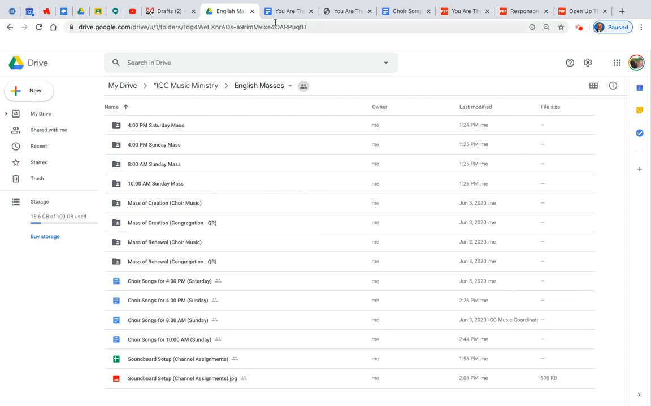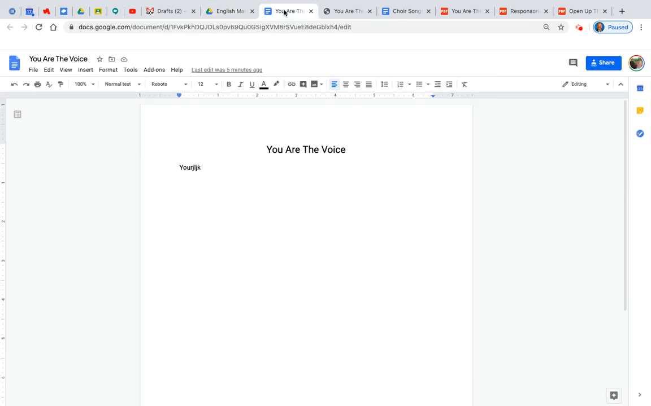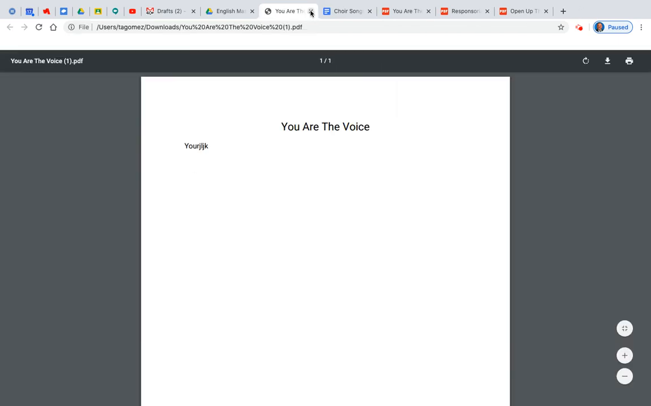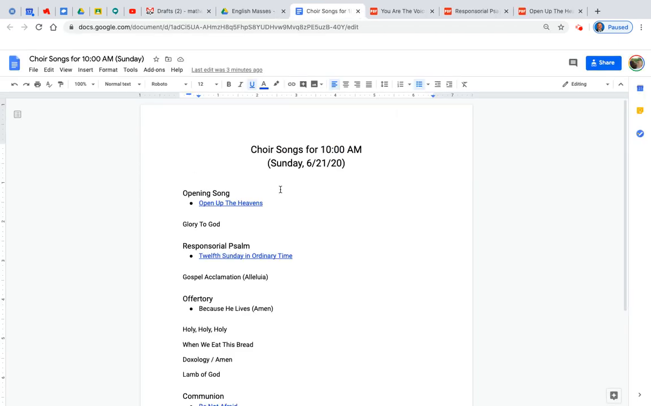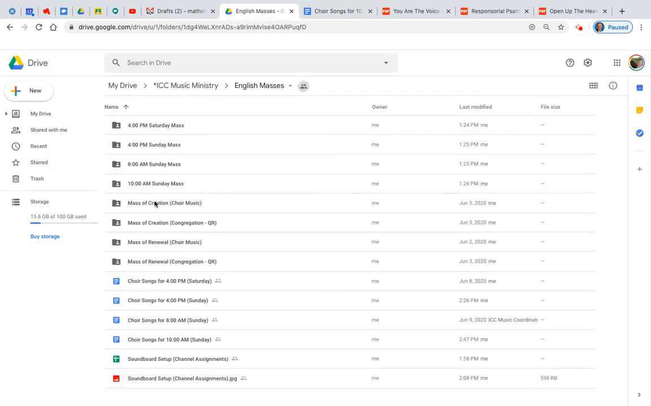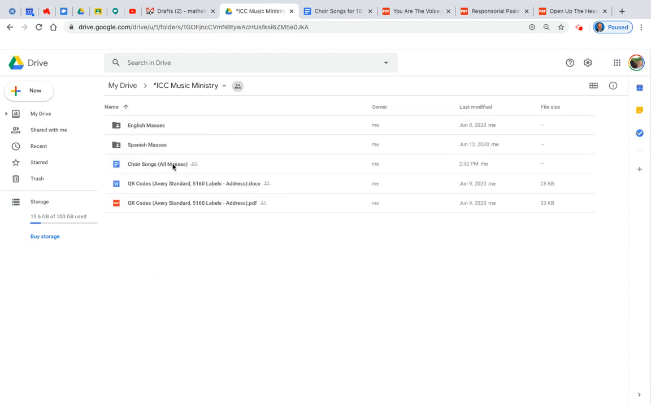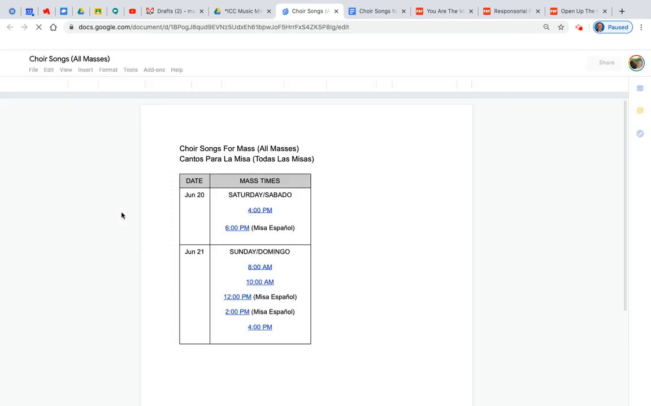Okay, but that's how you share, guys. That's how you hyperlink those PDFs to the song list that's shown here. And like I said, you only have to update the date here. I myself will update the list from the master list, if you will, as far as this choir songs where it shows all masses. I will update those 2 specific dates week to week.